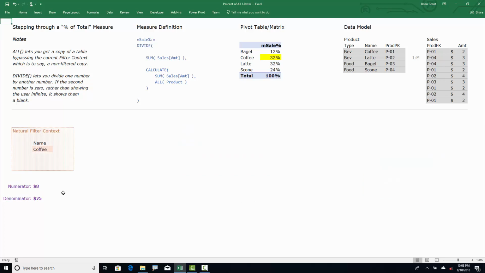Okay, that's pretty easy. Well, that's all the hard stuff. Now all we have to do is divide the numerator by the denominator. And if you're not a math major, that's okay. I've done the work for you. The number 8 divided by 25, well, that's pretty simple. That's just 32%, right? Simple as that. And that is how we get that number right there.